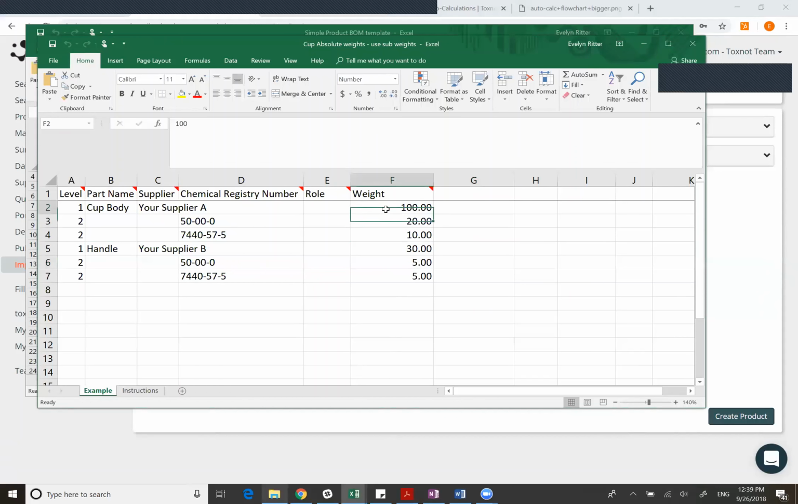As you can see here, the subcomponent weight does not add up to the overall part weight. Similarly with the handle, subcomponents do not add up to the overall weight. And that's to help us demonstrate the difference between the substance mode and the overall absolute weight mode. So we're going to go ahead and import this BOM.